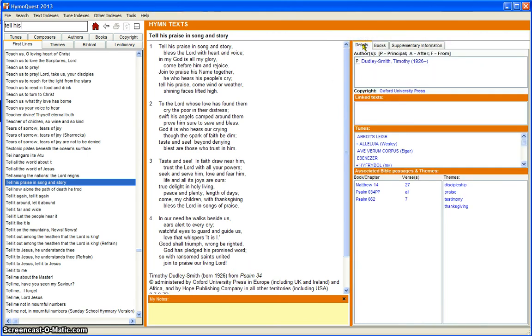And over on the right hand side here we have various different tabs which give further information that we might want to know about this particular hymn. And it's worthwhile remembering that any of the text that you see in blue, you can click on that as a link to take you through to further information about that particular item. So we can see here we've got the author is Timothy Dudley Smith, the copyright holder, a list of the various different tunes to which we've found this hymn has been set in the various different books, a list of Bible chapters and books that are pertinent, as well as any themes that are particularly useful for this hymn.